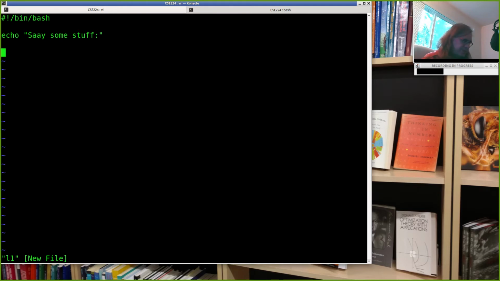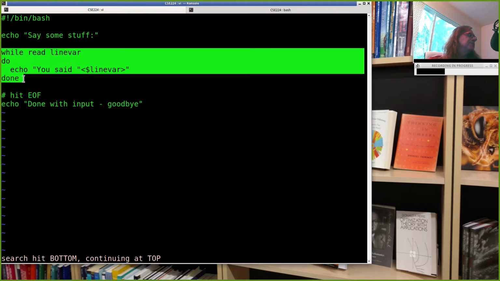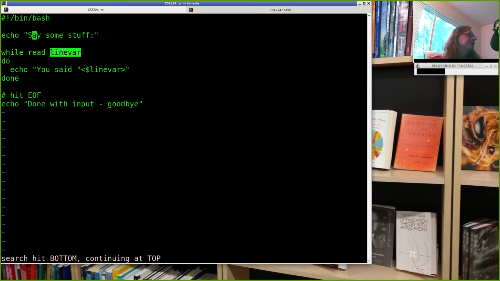Here's a different way we can do this. We can say while read, whatever our line variable is. All right, so what's going on here? We're just going to prompt the user once and say some stuff, and we've got a while loop here, but this is a different kind of while. We're saying while read and the name of a variable.